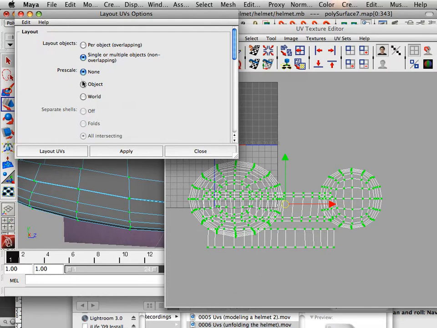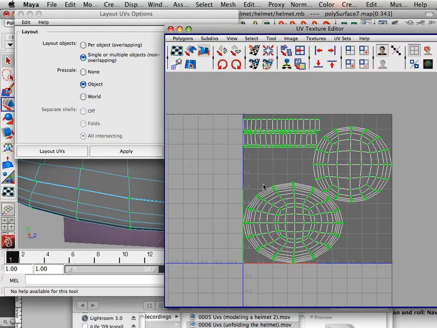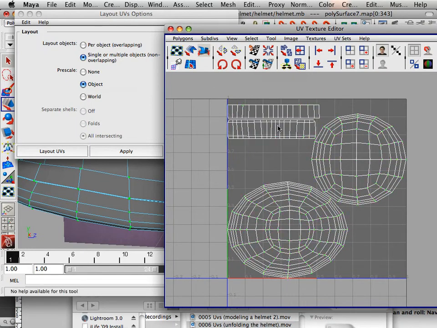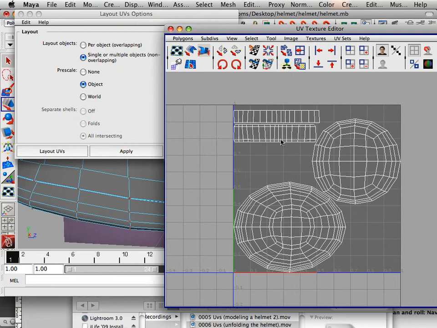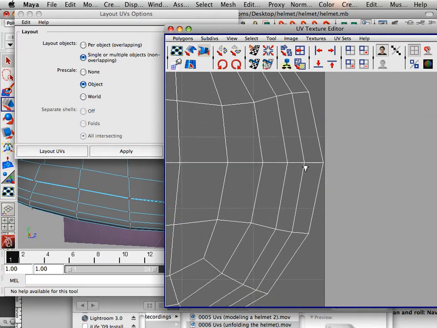Now the pre-scale, it says none. Well, I kind of want them to represent themselves, so I'm going to represent them as an object. Hit apply. What that'll do is Maya sees that these bands are actually smaller than the helmet themselves. So Maya will actually correct that issue because I don't need a whole lot of resolution in here. I need more resolution in the helmet. Okay. What I don't like is this. It gets really close.